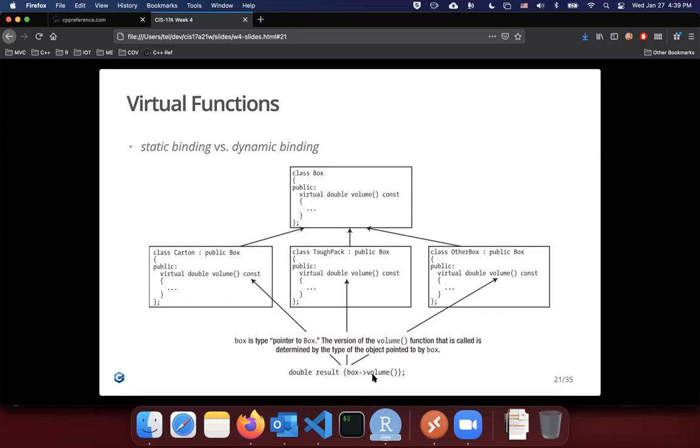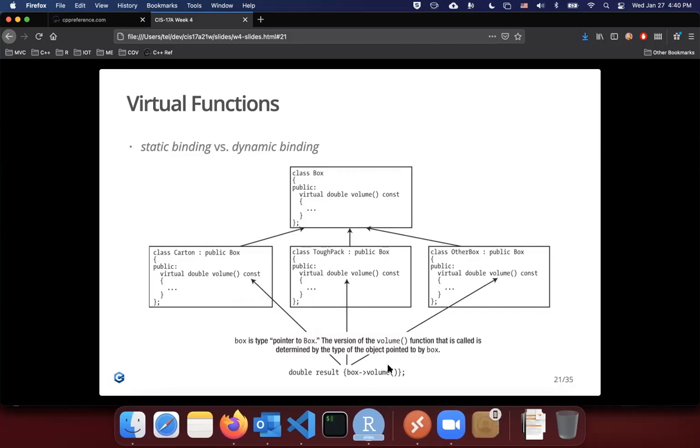You are going to just invoke this function on a base class pointer, and at runtime the actual object could be one of those derived objects. Then the overridden function for the derived class is the one that will be invoked, depending on what the actual object pointed to by box is, okay?